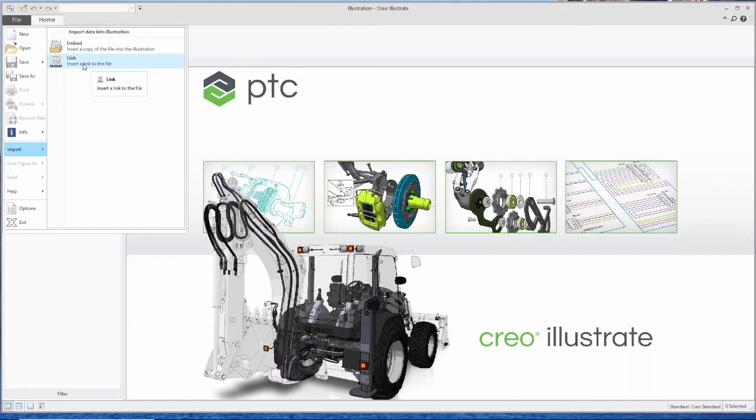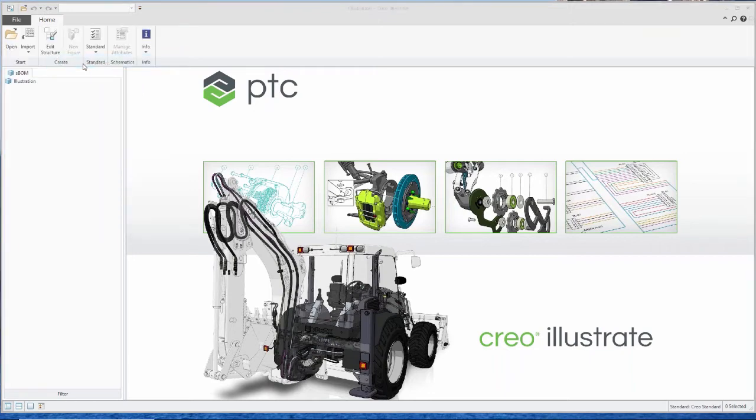And should they ever change, when you recall your Creo Illustrate, it'll say the geometries have changed from what you originally used. Do you want to update those? So this keeps a live link between those. And this live link exists whether you're using Windchill or not. But I'm going to use, obviously, that.